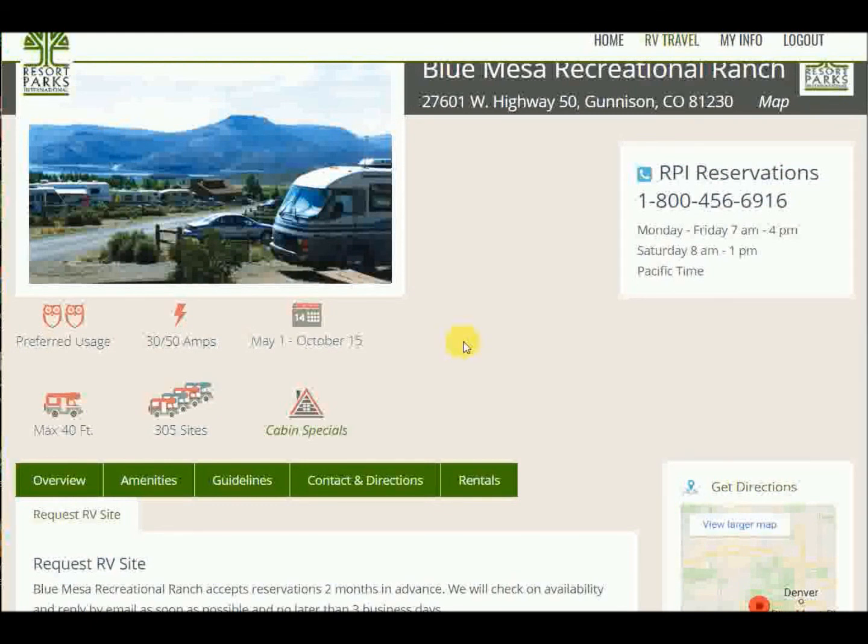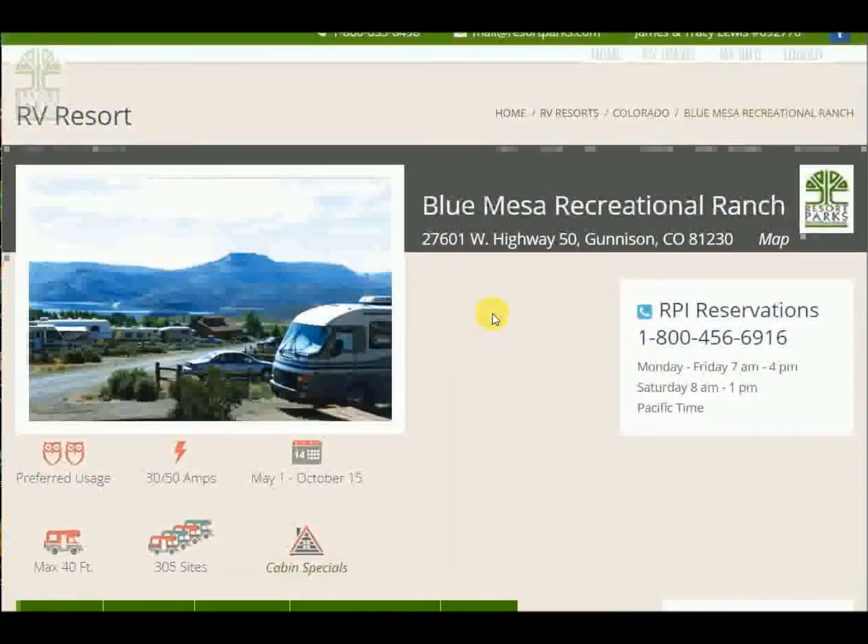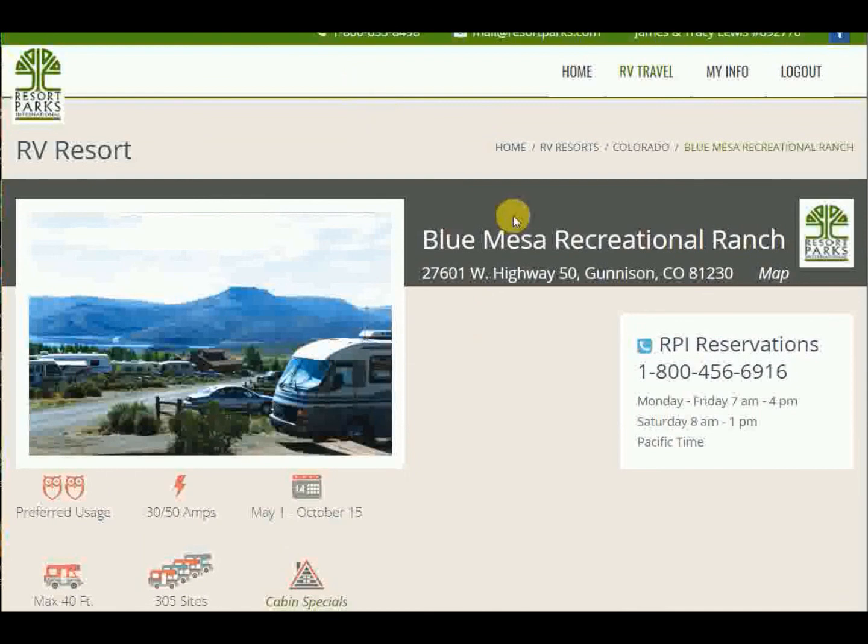Where Coast to Coast is tied in, when you make a reservation, it's automatically sending the reservation to the campground. No, it's not a manual person calling anybody. So that's the end of the resort parks, and I really do like their interface.